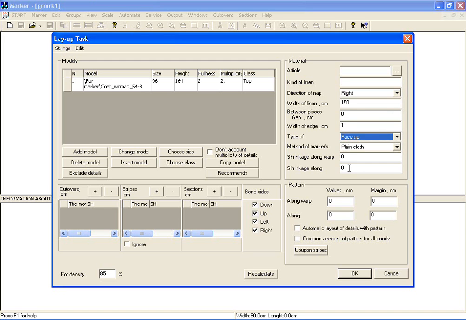In case of bend laying, specify the cloth bending sides, cloth pattern characteristics, checked or striped lining, shrinkage along warp and along weft, defective zones. There should be set such technological requirements as gap between pieces. Layup method. The following layup methods are provided.